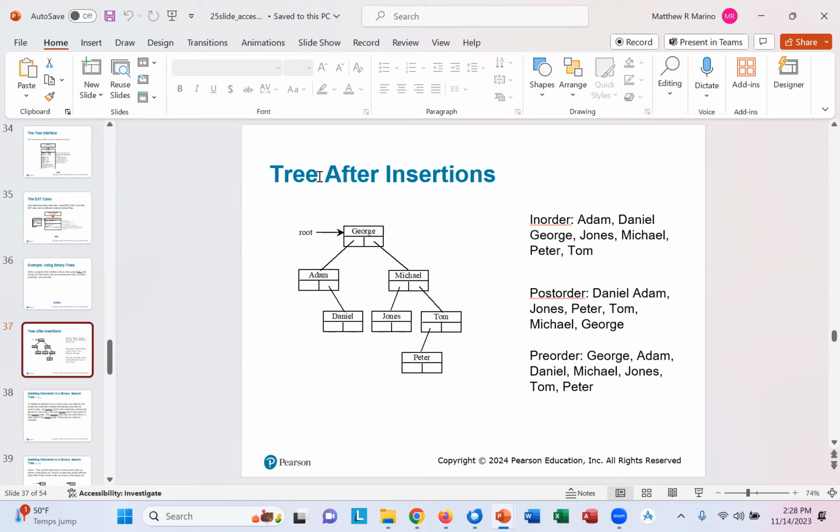So if you were to insert all of these names or strings into a tree, George, Adam, Michael, Daniel, Jones, Tom, Peter. George is our root. Then we have Adam and Michael as parents. Daniel is a child of Adam. Jones and Tom are a child of Michael. And Peter is a child of Tom. So technically here, Tom is a child to Michael, but also a parent to Peter.